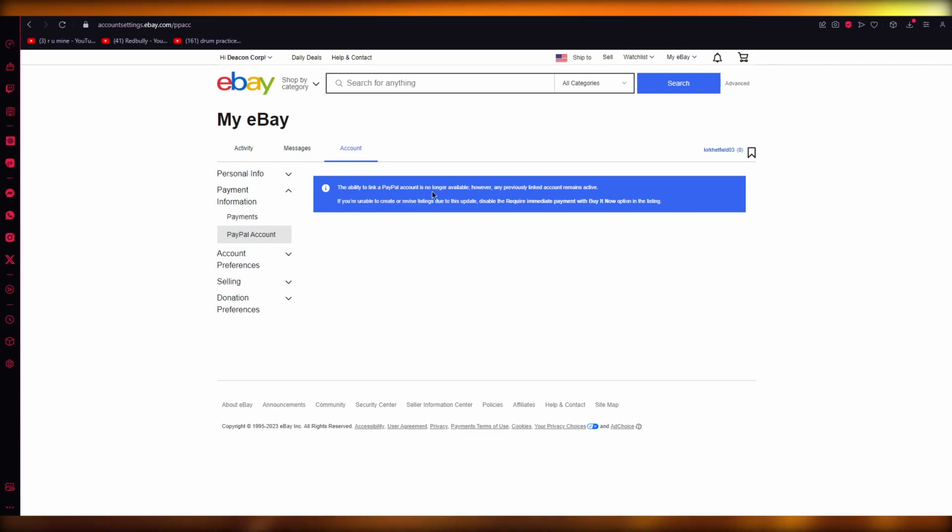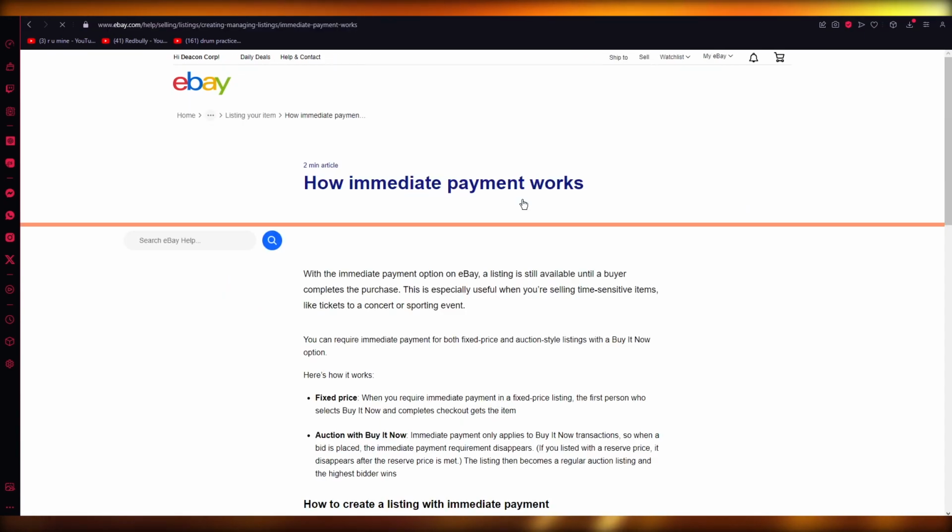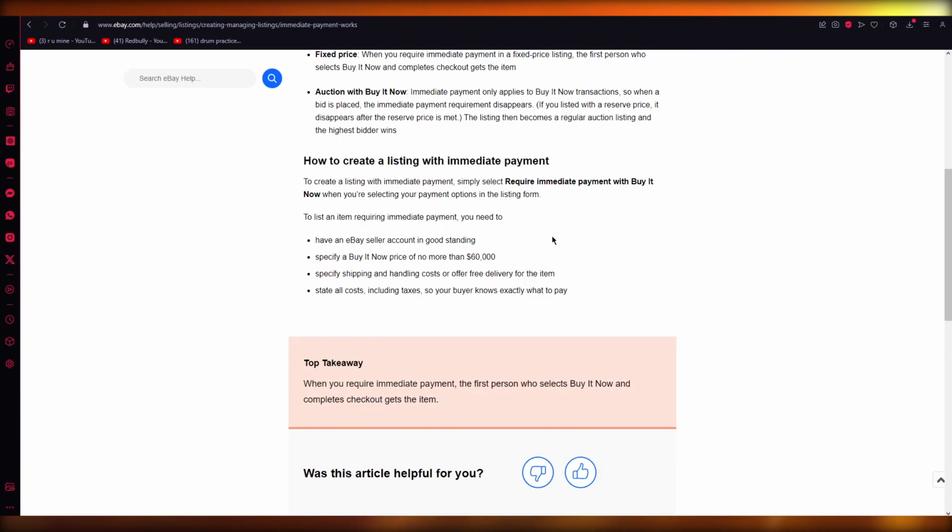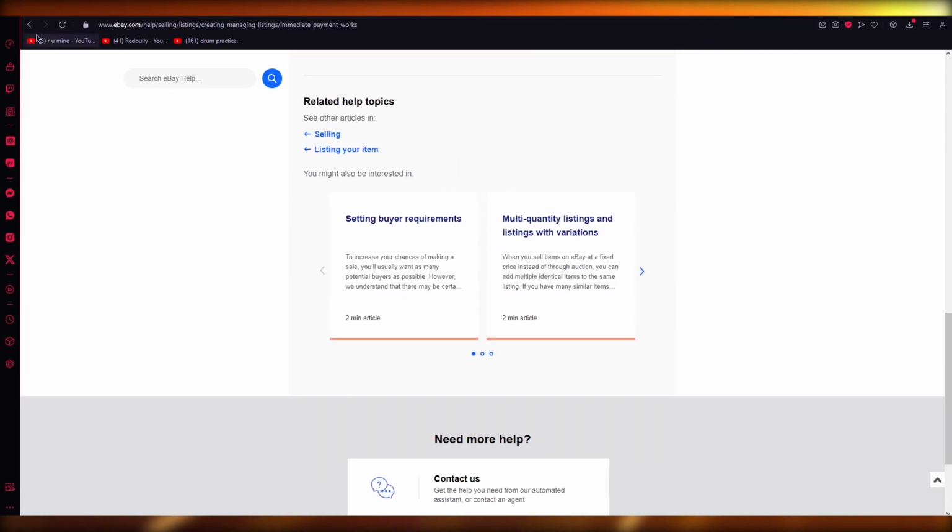So if you're unable to create or revise listings due to this update, disable the require immediate payment with buy now option in the listing. So obviously you're going to do that. And if you have any previous accounts linked, they are going to stay linked. But obviously what you're going to do is delete the immediate listing option.